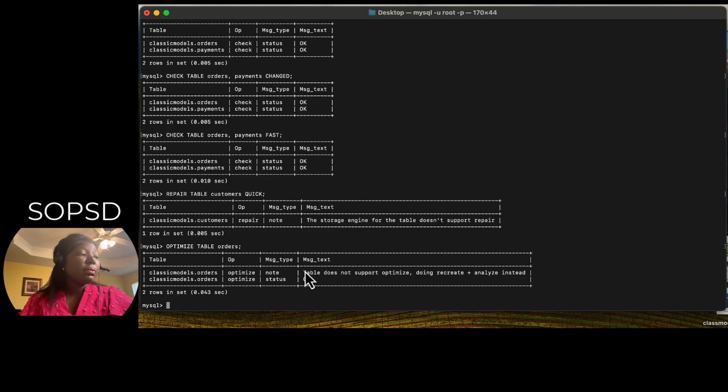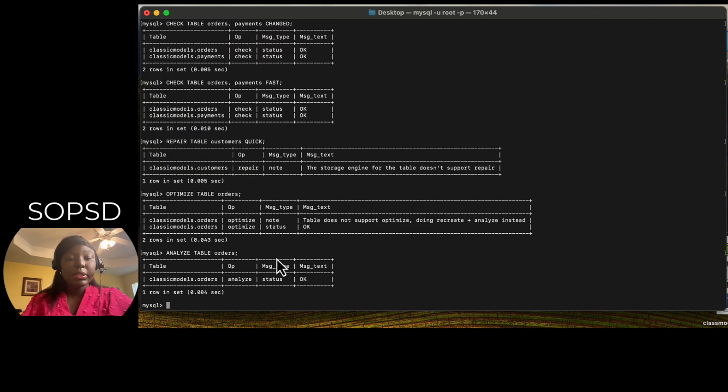When we want to analyze a table, we can say ANALYZE TABLE and then the name of the table. Let's say we want to analyze table orders like this, and then we'll see operation analyze, status OK, like this. All right, so we can analyze the table like that, and we can run table maintenance by using mysqlcheck, and this is a command line utility that allows you to check, repair, analyze, or optimize multiple tables or the database without shutting down MySQL. And we can do this even when we are logged out of MySQL.